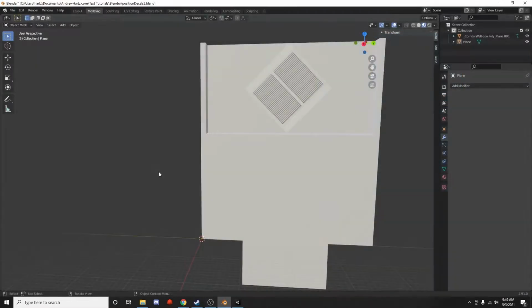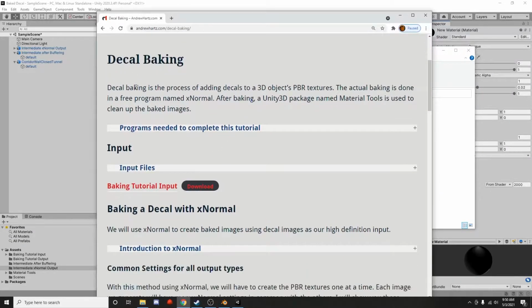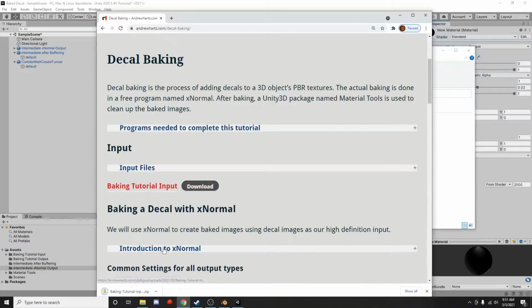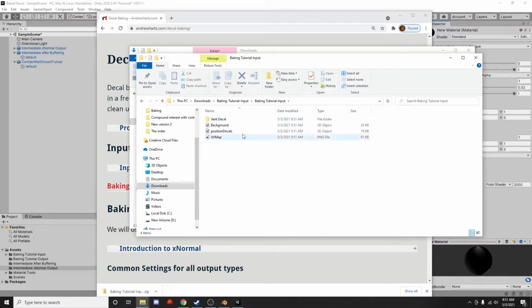In the last tutorial, we exported this wall mesh and this plane mesh into FBX 3D objects. Those FBX files are part of the input file that I have for download on the web page for this tutorial. I'll download that and show it to you real quick. Okay, so these are what the two FBX files look like. This background was a wall, position decals was the plane.